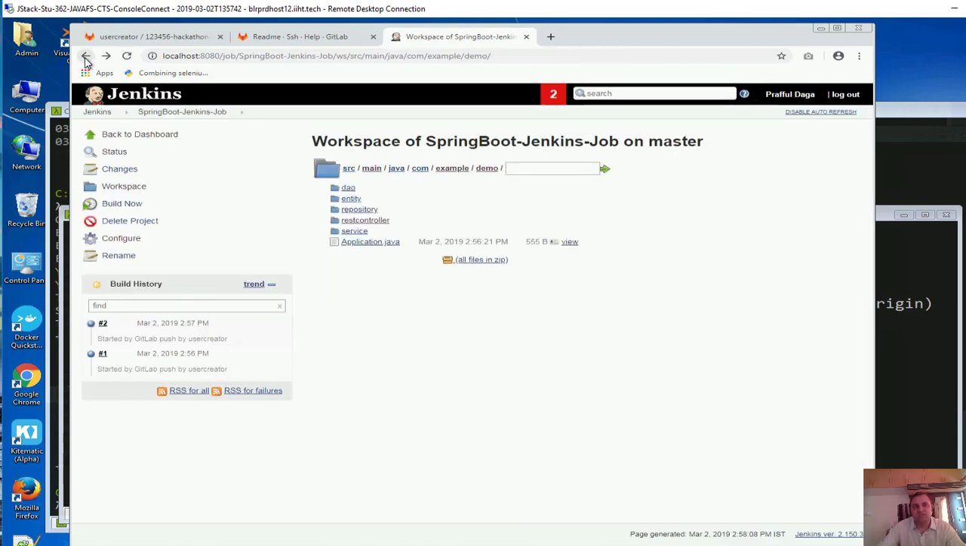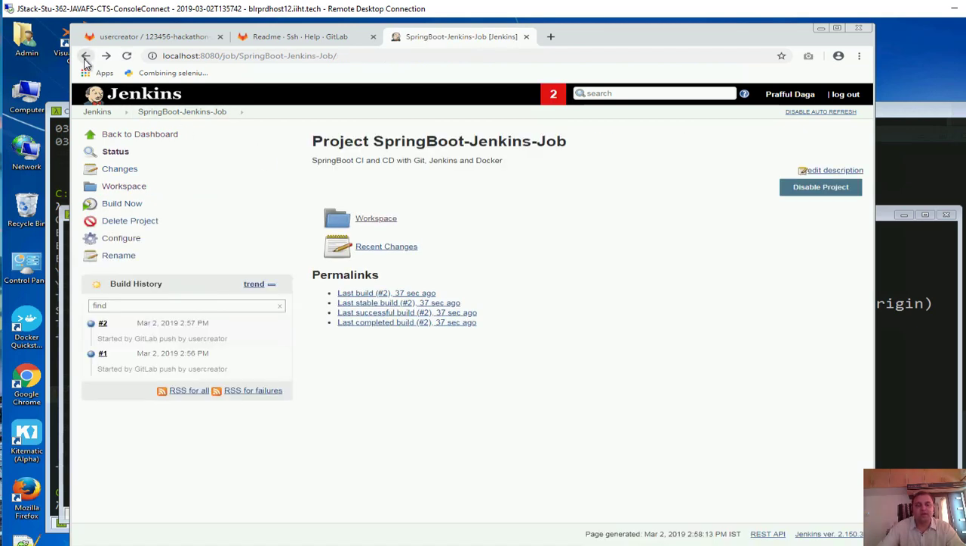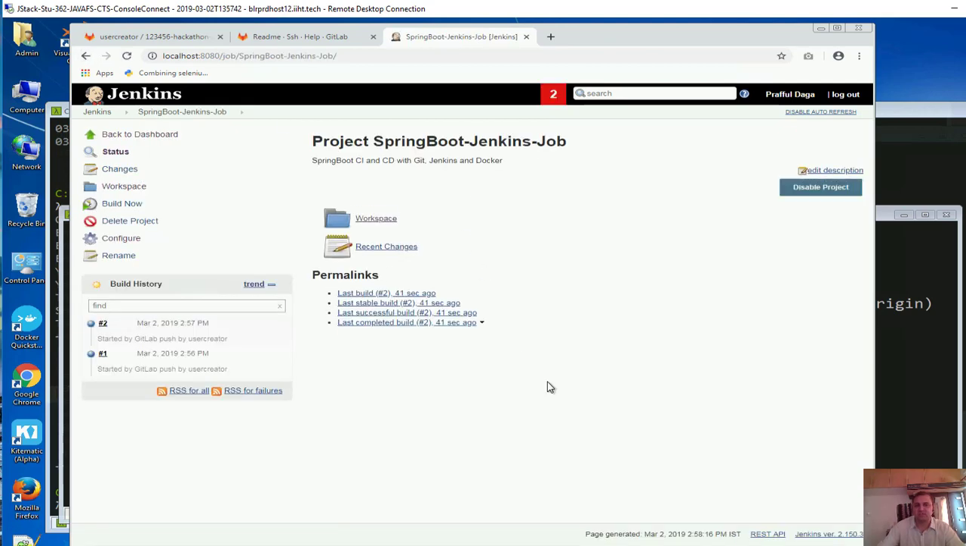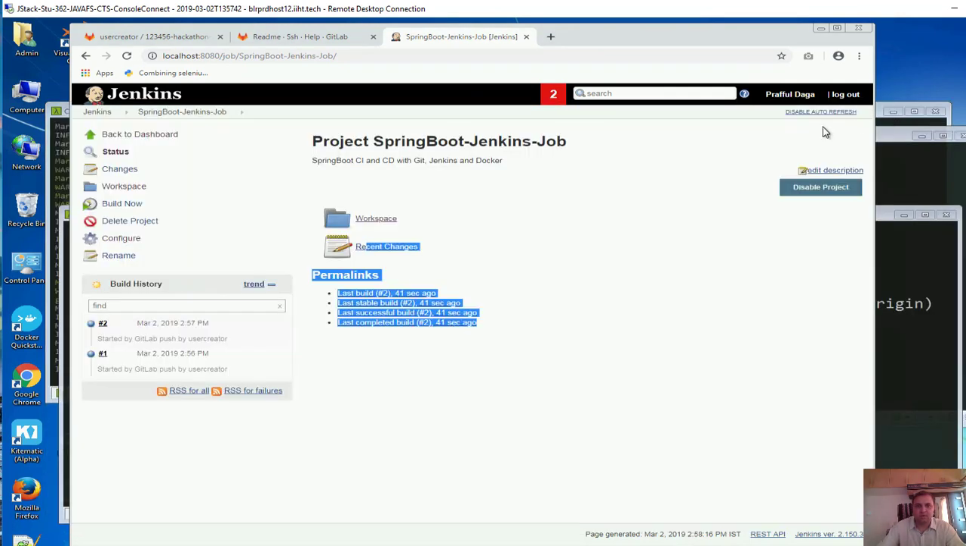Workspace is nothing but the place inside Jenkins where your source code is present, which will be built, right? So that is all. Successfully configured Jenkins with the webhook, and it's communicating with the Git. That was all for now.